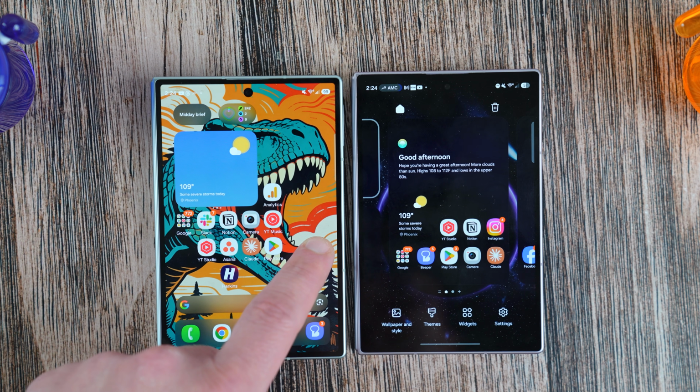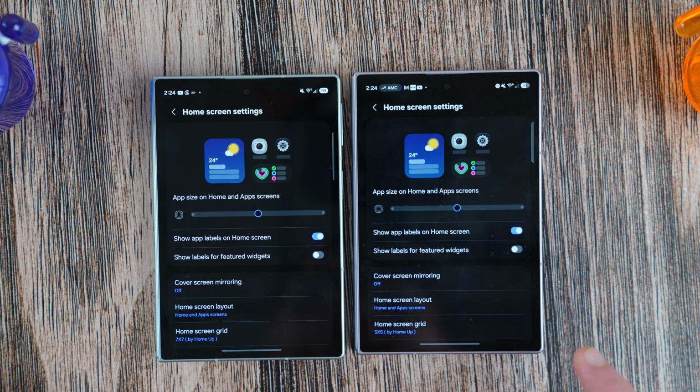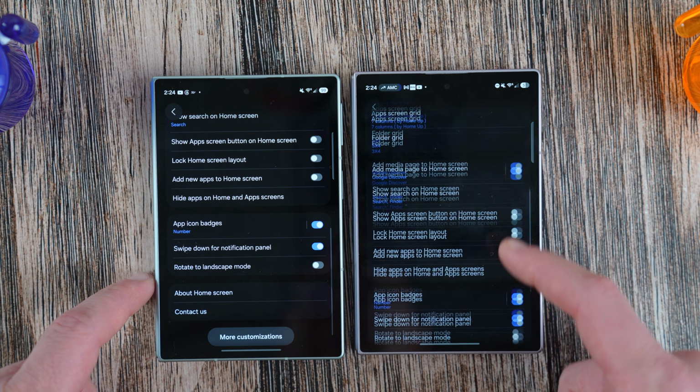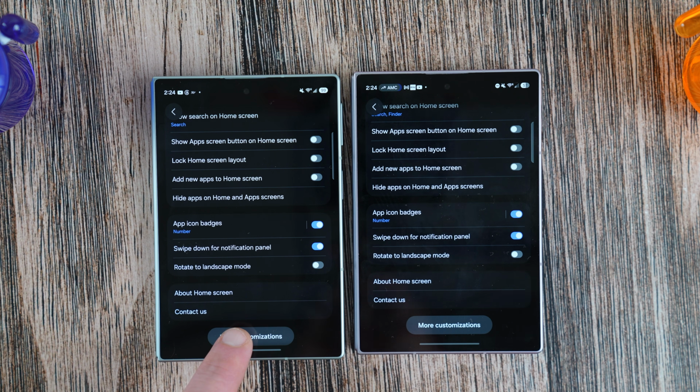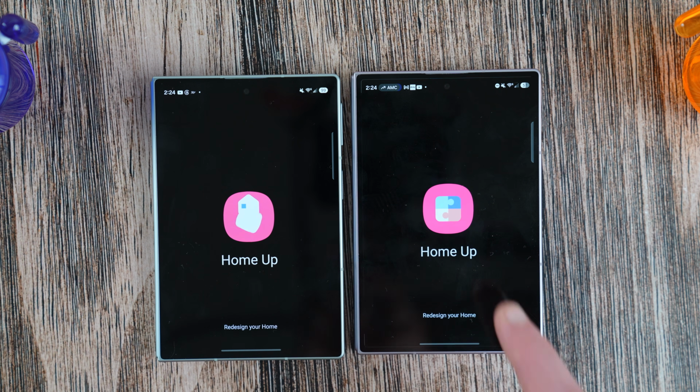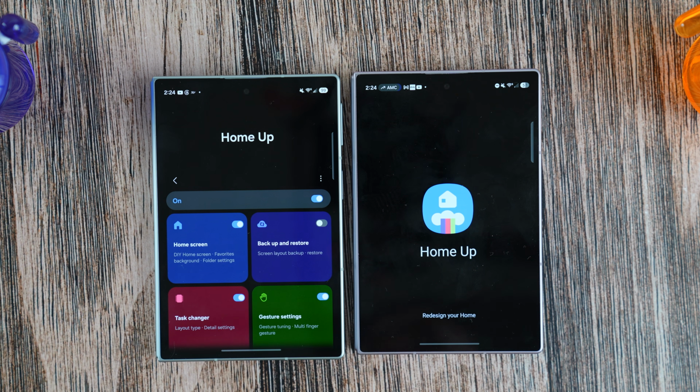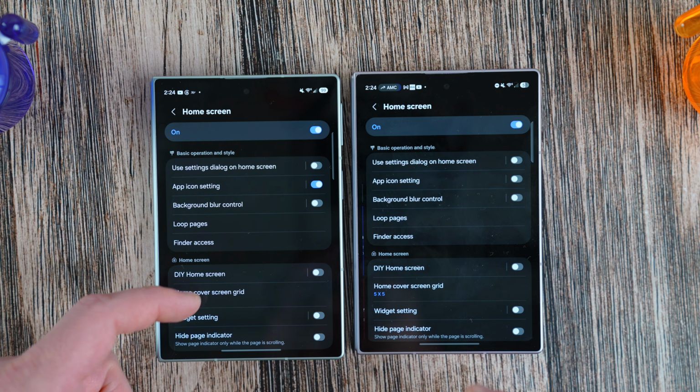Now, if you go to the home screen settings by long pressing on your screen, you now can also see the HomeUp information at the very bottom under more customizations, and some of those will also now pop up in your stock settings.